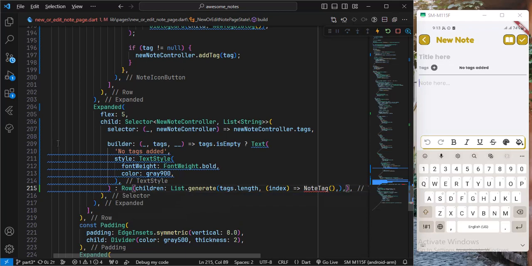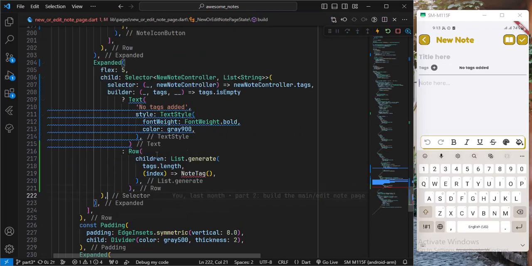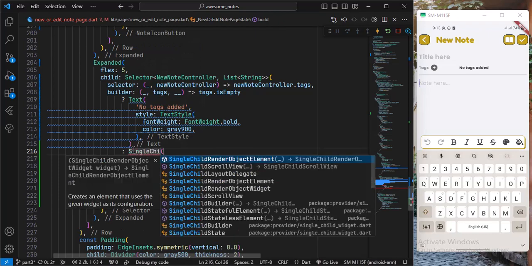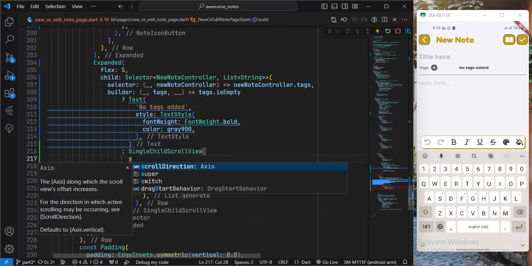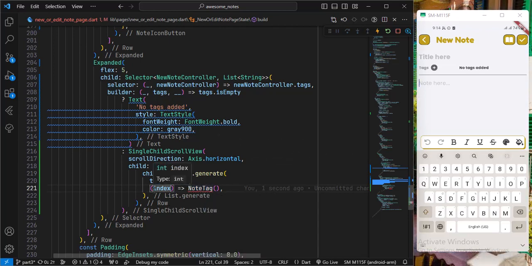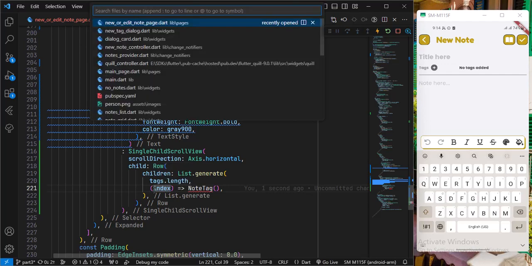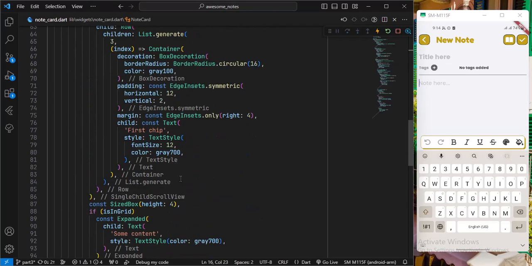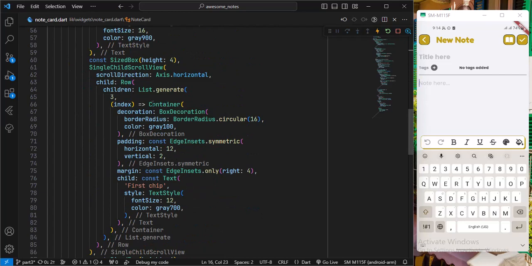Okay, and we'll create the note tag, but first of all I want to wrap this row with a single child scroll view, and the scroll direction is going to be Axis.horizontal. And the note tag I want to use, let me see if we have made it. No. So I will go to the note card. Here we already have a note tag, and that is in here.